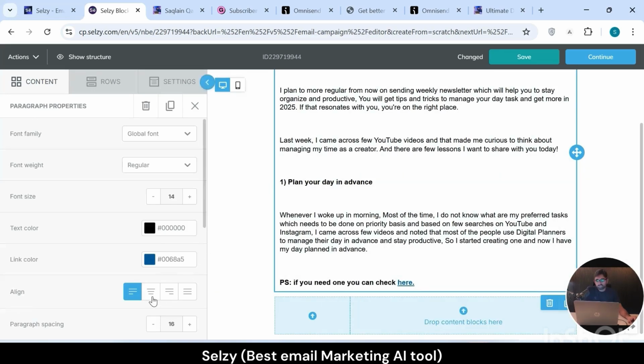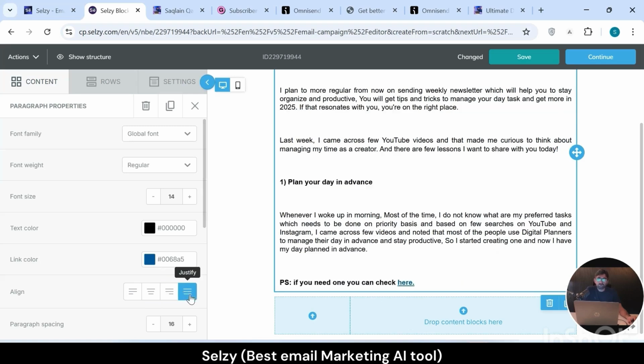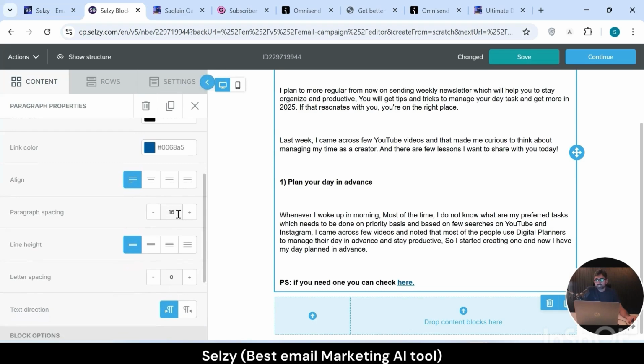Now you can also use these options to align your text, whether you want to align it in the middle, on the right, or on the left side. After that, you can also adjust the paragraph space, and then you can also adjust the line height as well.